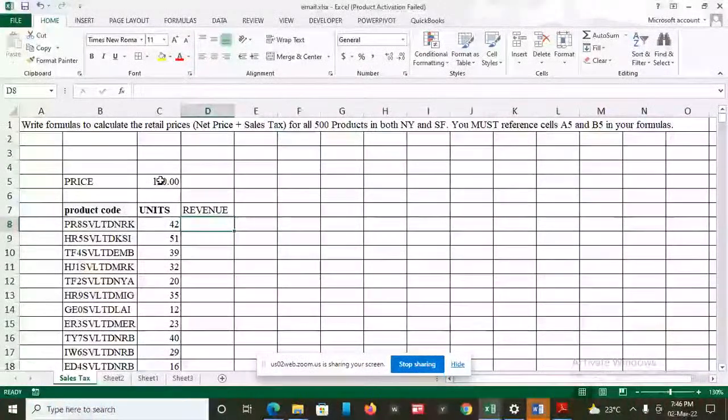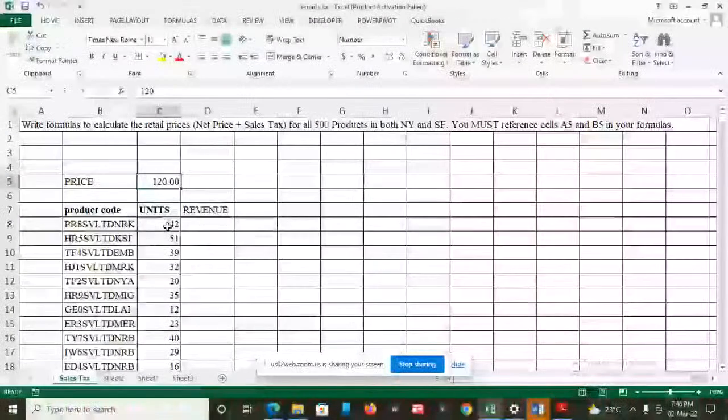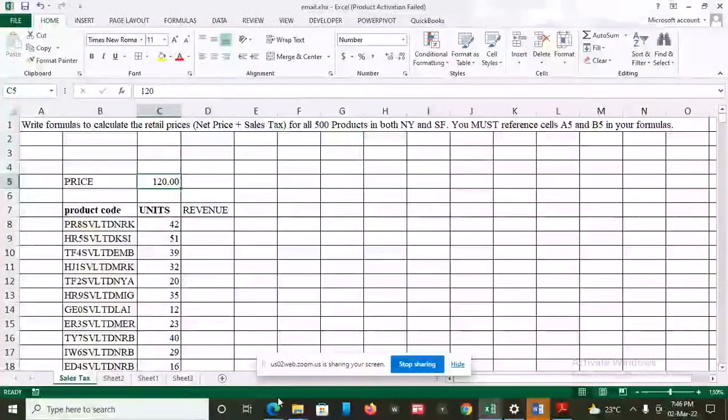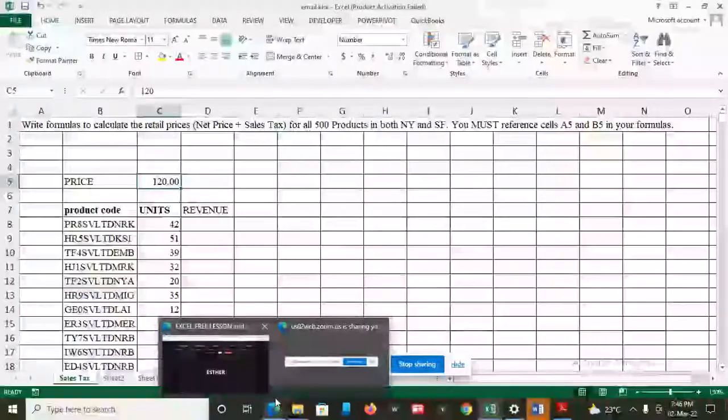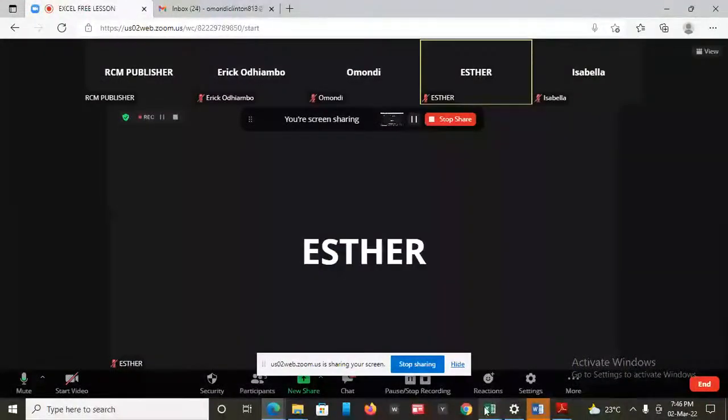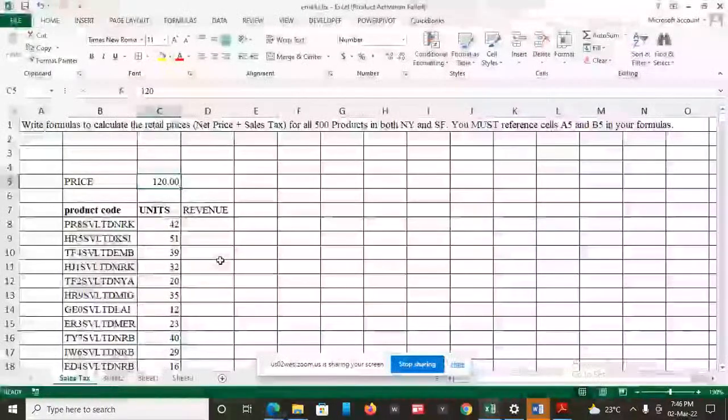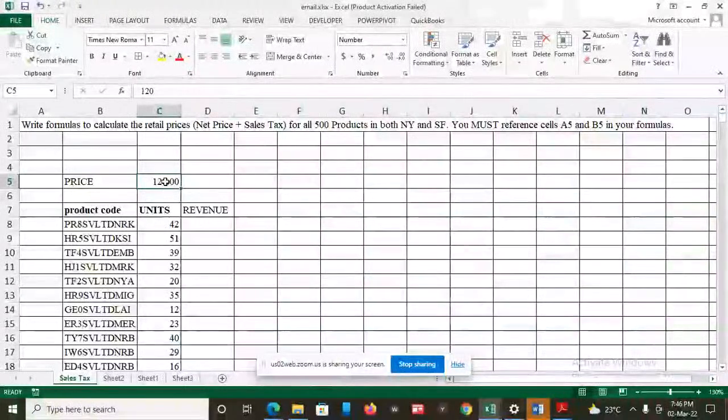We want to use this price, which is common to all the products here. The different thing is the unit. And we've also agreed that revenue is equal to unit times price, and the price is common here. So instead of creating another column here to introduce a price that is common to all of the products, we automatically refer to it.